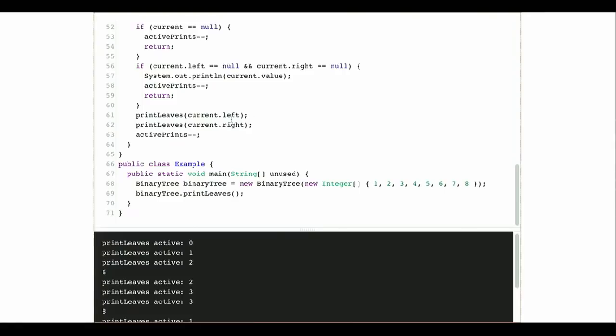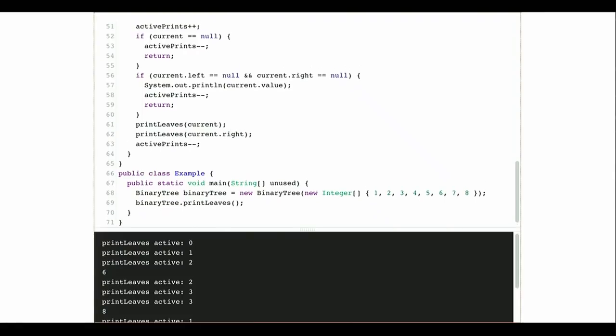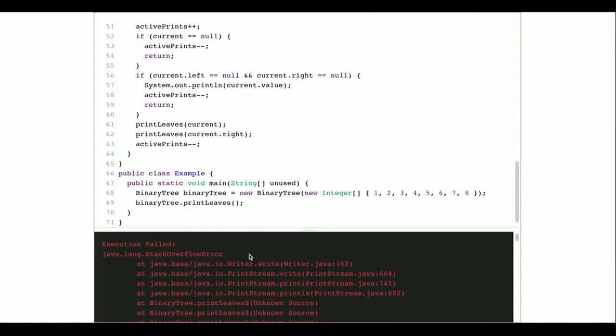All right, and here's what happens, right? So let's say I go back and I have this bug. Now this isn't going to print anything because it's going to crash first. But if it did, if this was printing, what you would see is print leaves active 0, 1, 2, 3, 4, 5, 6, 7, and it would just keep going and going. Because every time I call print leaves, I'm starting another copy of print leaves, and I'm waiting for that one to finish, and I'm starting another one, waiting for one to finish. So if that goes on forever, each time I call print leaves, there's some amount of computer memory that I have to devote to performing that calculation. At some point, your computer runs out of memory, and this is the error that you get.